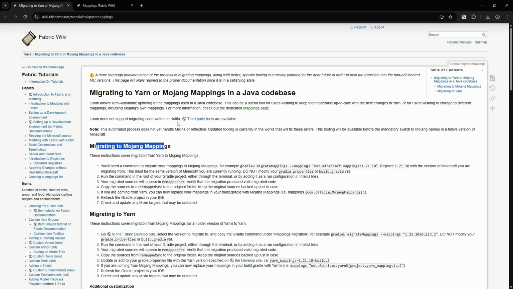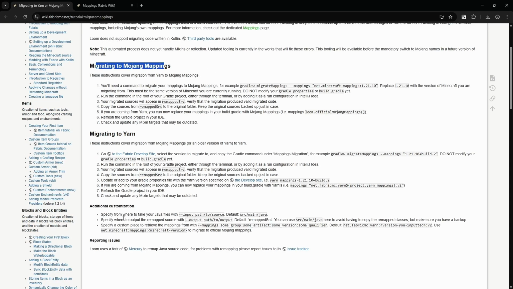If you are coming from Yarn, you can now replace your mappings in your build.gradle with Mojang mappings. Example, mappings loom.officialMojangMappings. We'll take a look where we need to put this code. Refresh the Gradle project in your IDE. Check and update any mixin targets that may be outdated. Okay, additional customizations: specify from where to take your Java files like so. Specify where to output the remapped source if you want anything other than the remapped src. Specify a custom place to retrieve the mappings from, for example, if you have custom mappings.